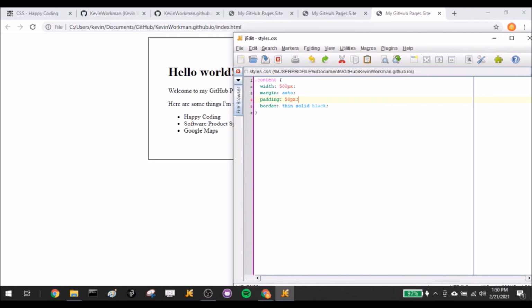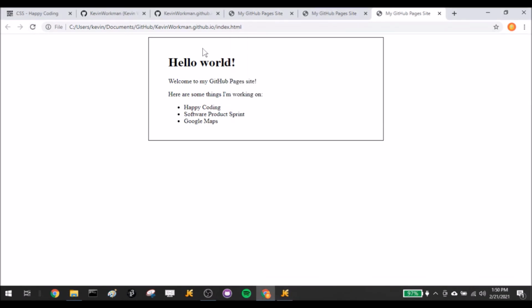So maybe, let's see, top, bottom. So maybe I do 25 pixels, 50 pixels, something like that, just to move it a little bit up. Yeah, okay. It seems fine, seems reasonable. I could maybe add an image while I'm at it. I should have planned this ahead a little bit better. I don't have an image handy.